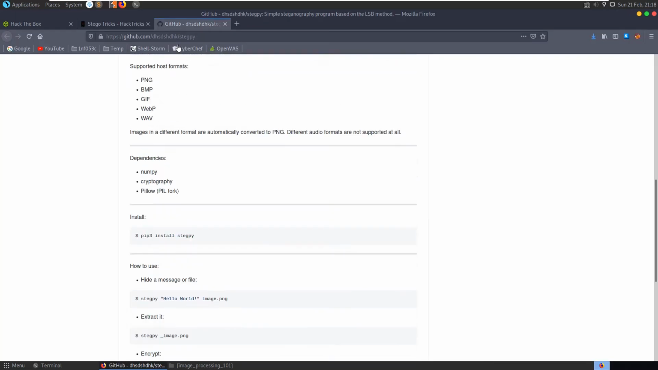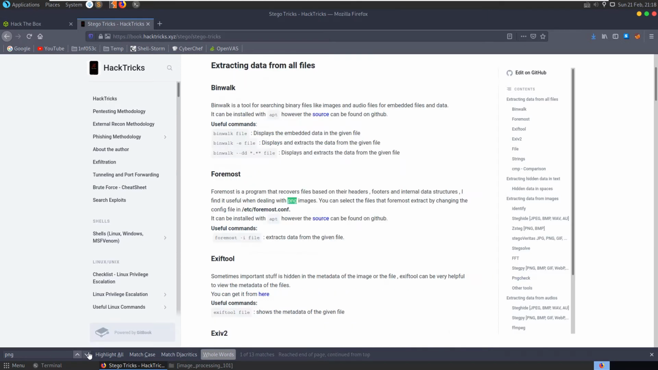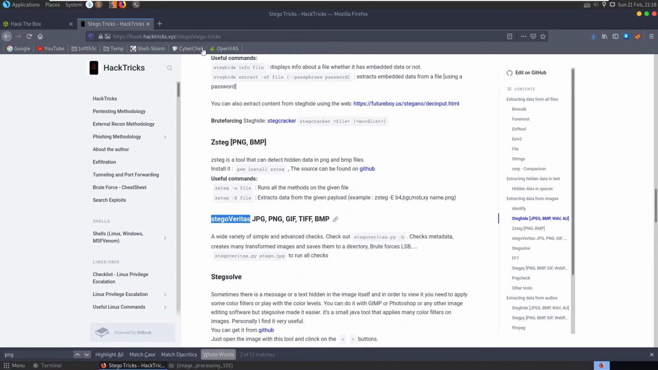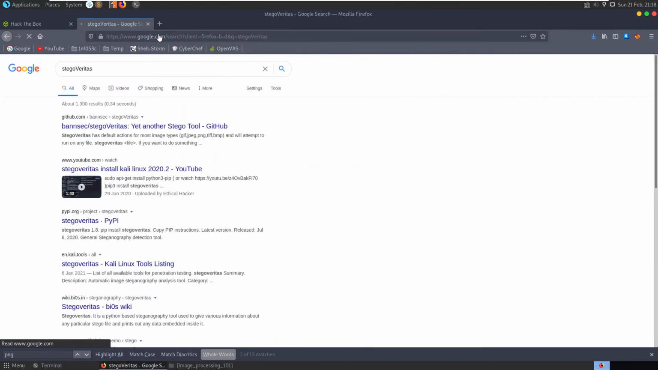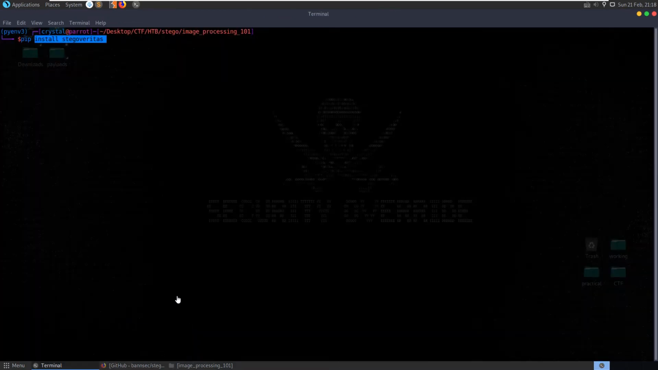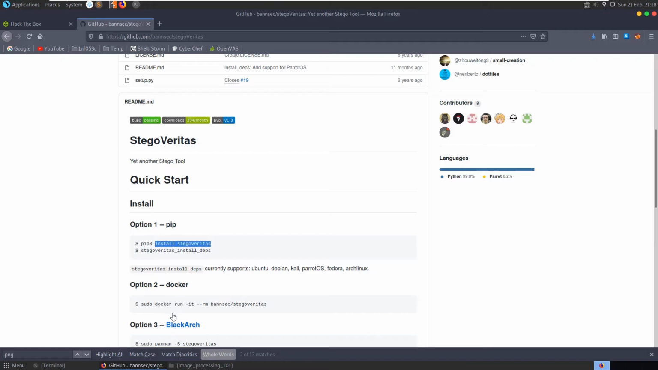Let's just go back here and see, did we miss anything? Okay, I mean there's the stego-Veritas. Let's have a look at that. Yet another stego tool. And oh, we can pip install. Awesome. So we'll pip install this in our Python environment. All that's going to install for us as well, so that's awesome.